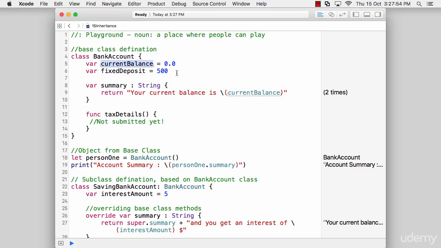When I ask for the summary, notice this is again a type of property, which is quite common, and a declaration of a string. It is not a method, it's a property. You can edit that and do all sorts of things. Notice I'm returning that your current balance is, and then I'm getting access to the current balance.